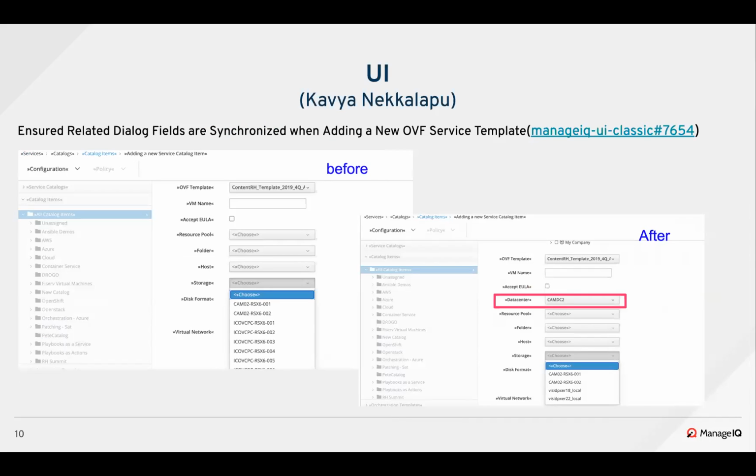This is an enhancement in the service catalog page. For the OVF template earlier, there was no data center dropdown, so in storage and folder, it was showing everything available. After this PR, data center is added. Storage and folder options are filtered based on the data center selection. Next slide, please.